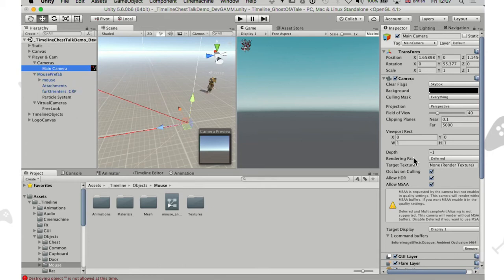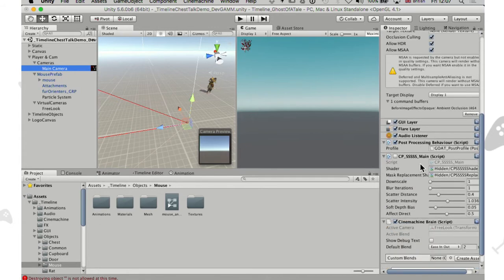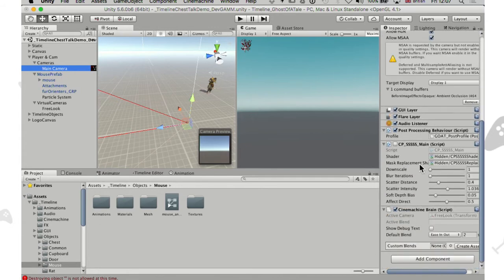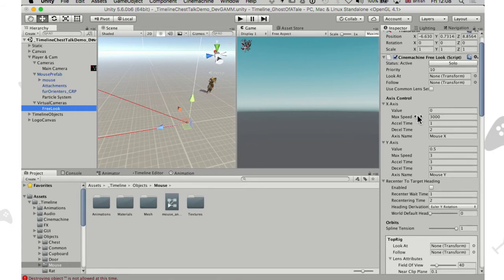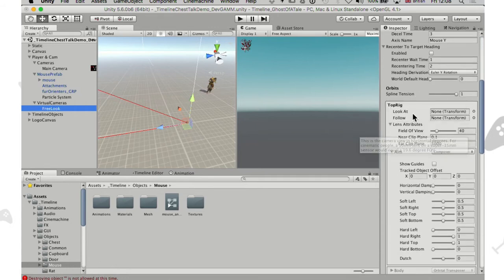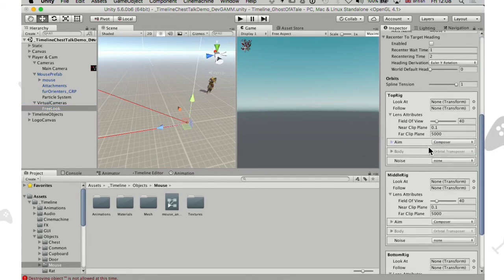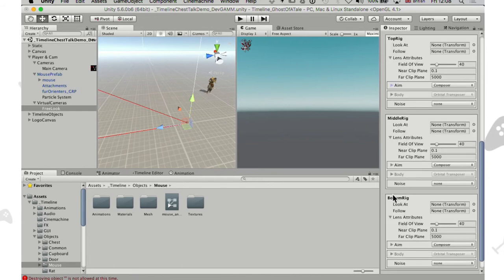But Cinemachine adds one component to the camera, which is this one, the Cinemachine brain, which is the component that thinks and decides which camera shot to use at a certain point. Right now, as you can see, it's using the free look because it's the only one that's in the scene. So back to the free look, it's a pretty long component, and it has three important sections, which are top rig, middle rig, and bottom rig.